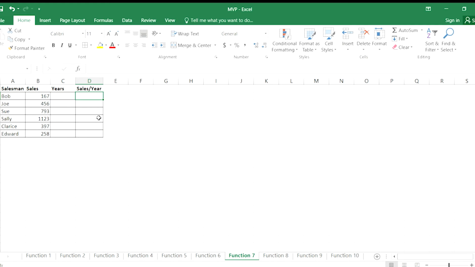So if I were to say, okay, sales per year equals the sales, which is B2, divided by the years, which is C2, that gives me a divide by 0 error. Did I make a mistake? No, I didn't do anything wrong there. That is the correct formula. That's how this would work. There are simply no years entered in there. So I press the number 3, and now all of a sudden it works.